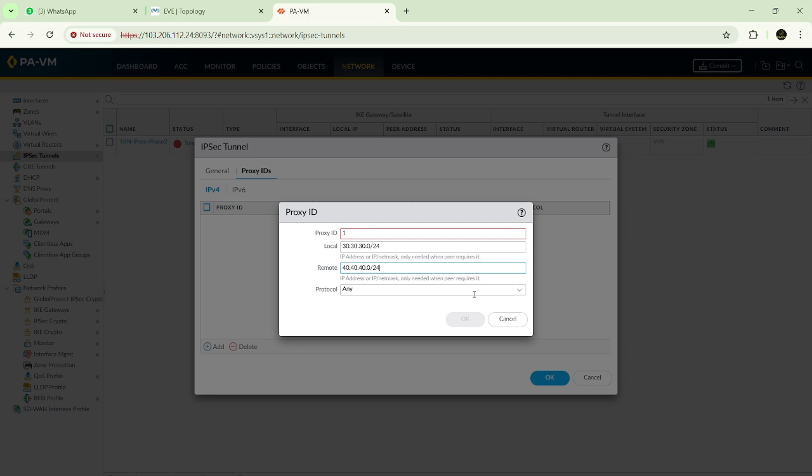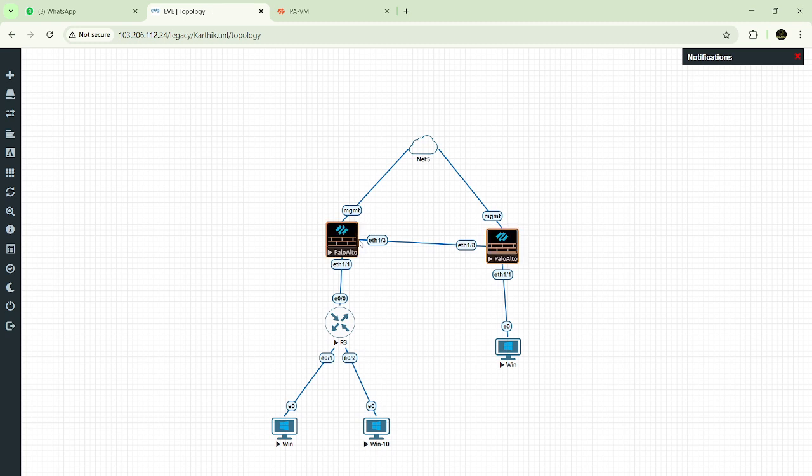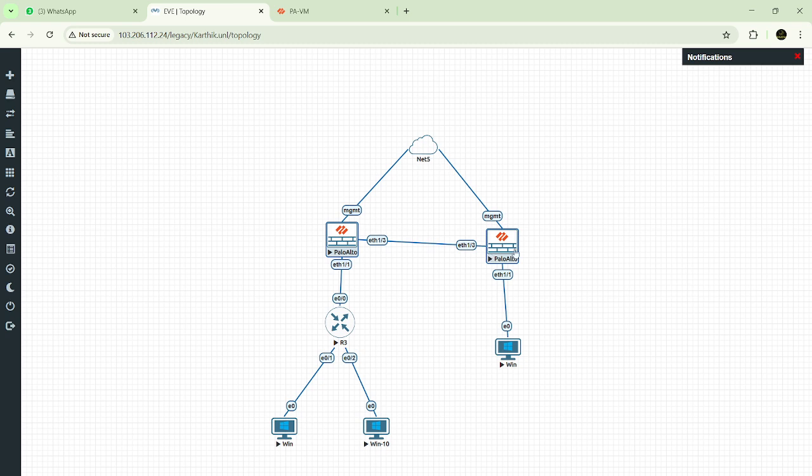40.40.40.0/24. Just go with protocol any, and for the proxy ID you can mention anything. So here you can configure it likewise. In this firewall I configured the local as the 30 network and the remote as 40, but in the other firewall it will be reversed. There the local will be 40 and the remote will be 30, because that is the local site to that firewall. Whatever subnet is attached to that firewall will be local to it, and this one will be remote.